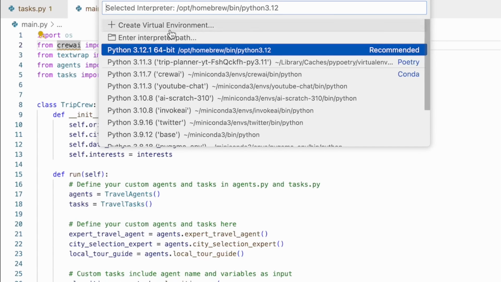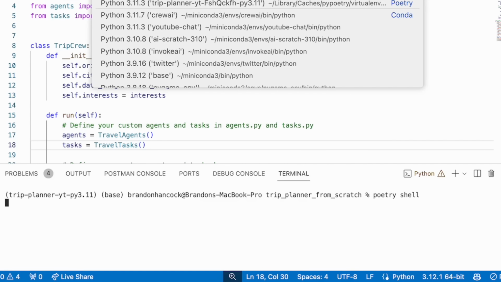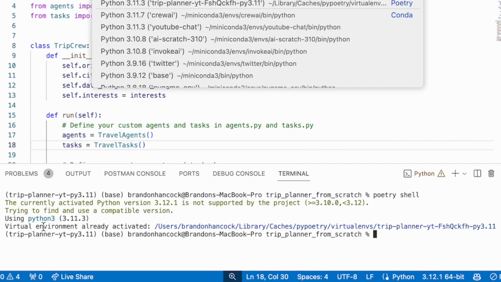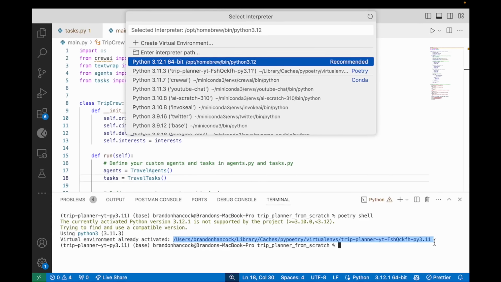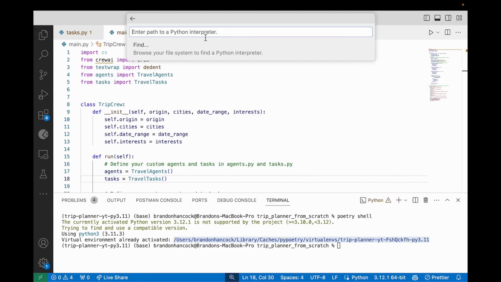We need to add our interpreter path, which I did a second ago, but let me show you how I added this trip planner to our environment. I'm going to go down here to our terminal, and all you have to do is type in poetry shell. Once you do that, it will show you where this virtual environment is activated. In our case, it's activated in my library, cache, poetry, virtual environment, and it's mentioned right here. So all you have to do is copy and paste this up here where it says your interpreter path. You paste it and hit enter.